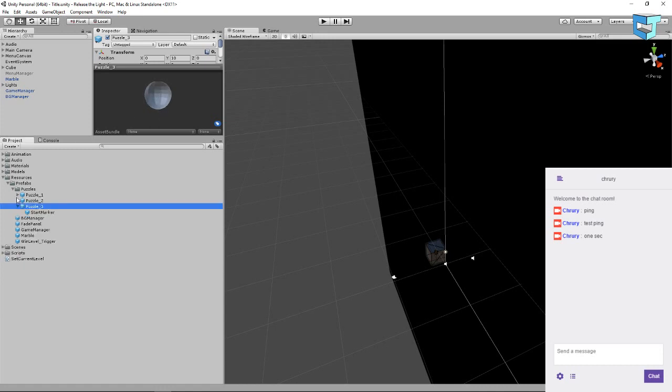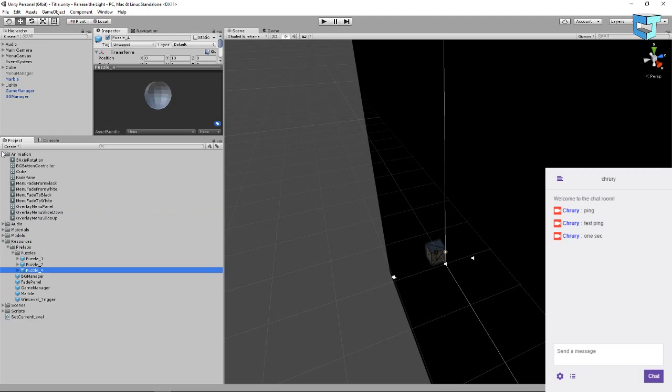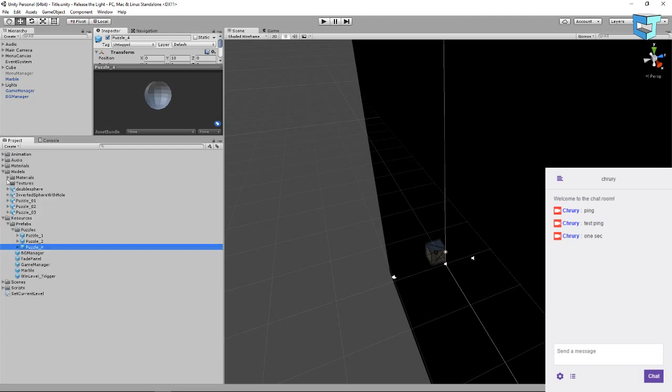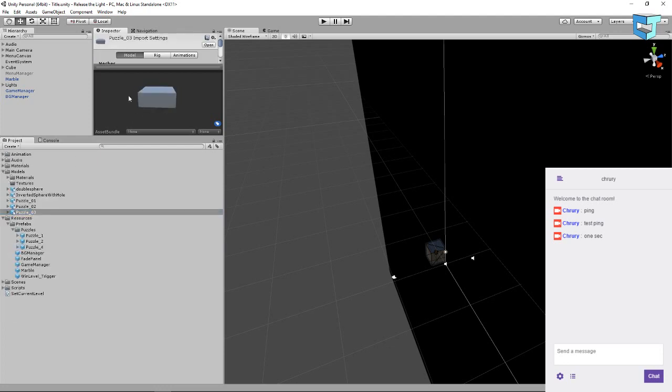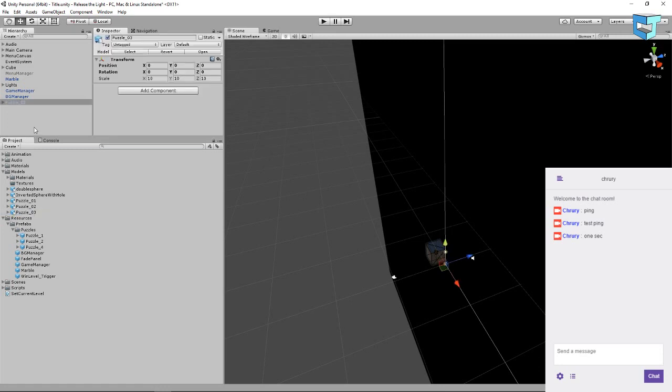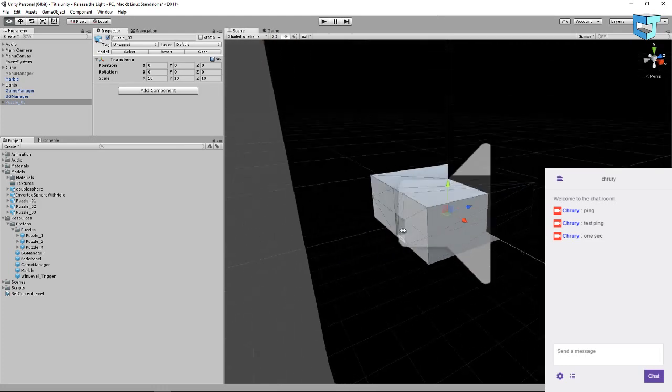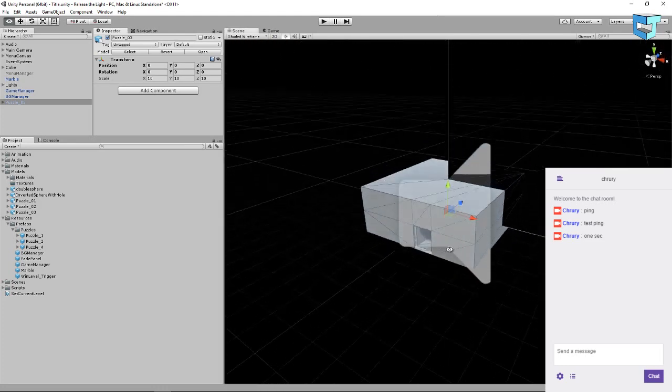Okay, I need to rename this one to be puzzle 4. That's my prefab. My actual thing is here under models, puzzle 3. There it is. And we're going to drag it in here like so. And here it is. All right.